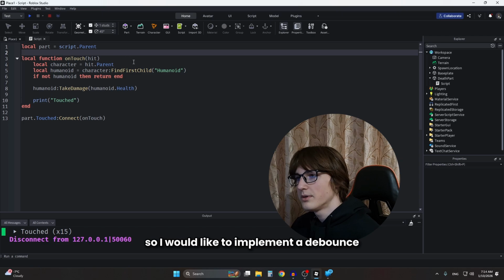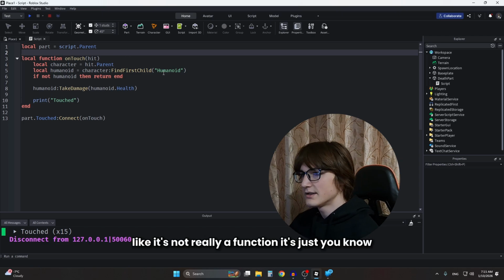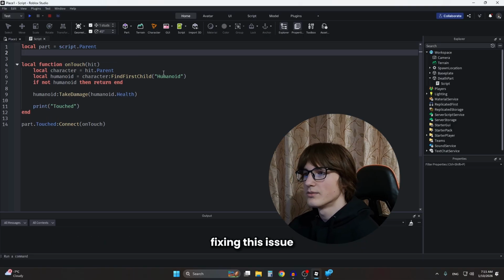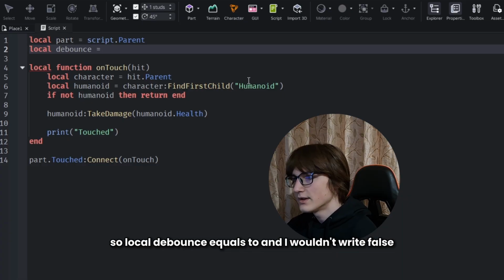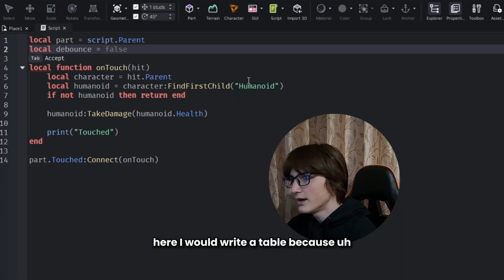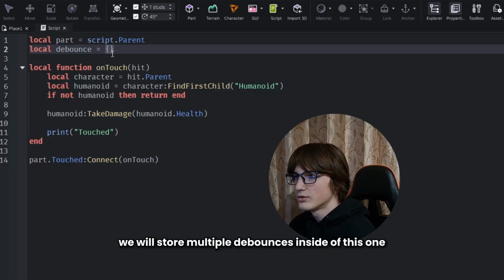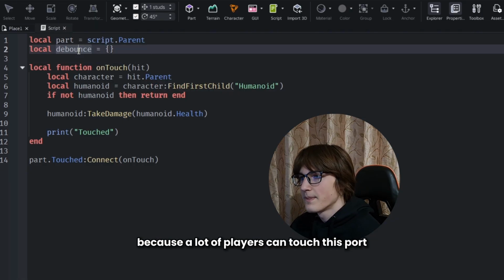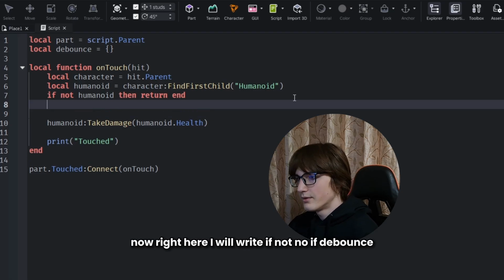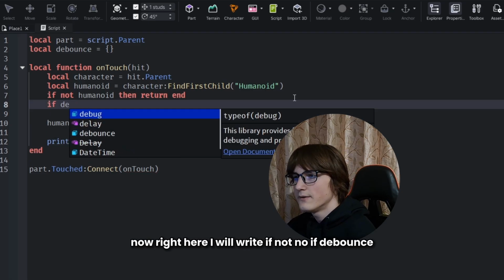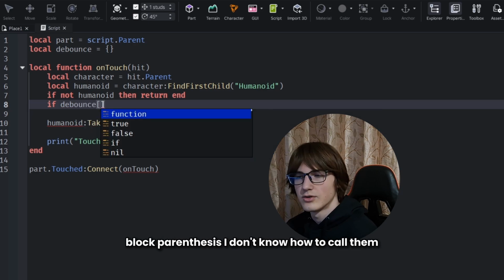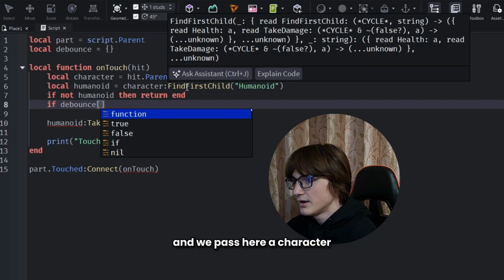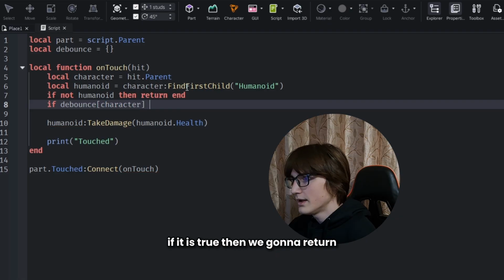So I would like to implement a debounce. It's not really a function, it's just a method of fixing this issue. So local debounce equals, and I wouldn't write false here, I would write a table, because we will store multiple debounces inside of this one, since a lot of players can touch this part. Now right here I will write if debounce, square brackets, and we pass here the character. If it is true, then we're going to return.